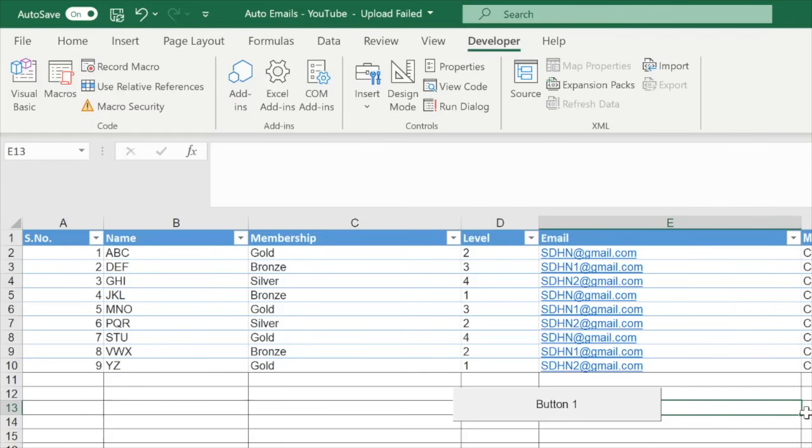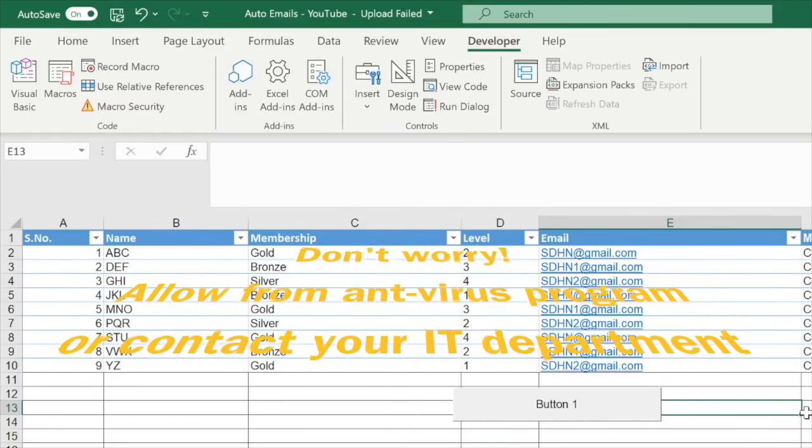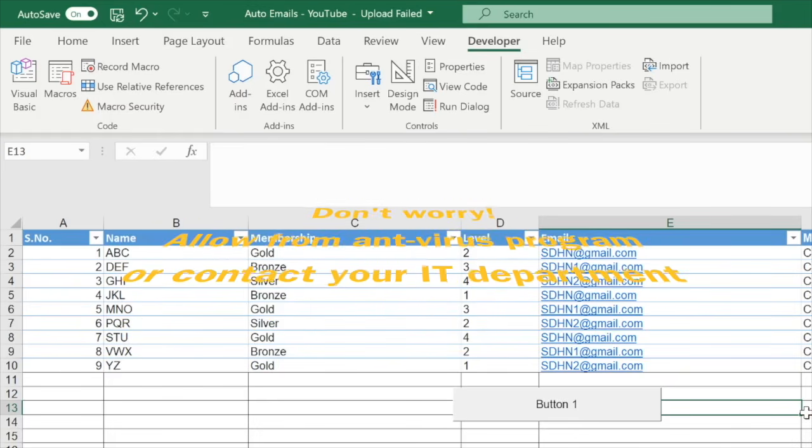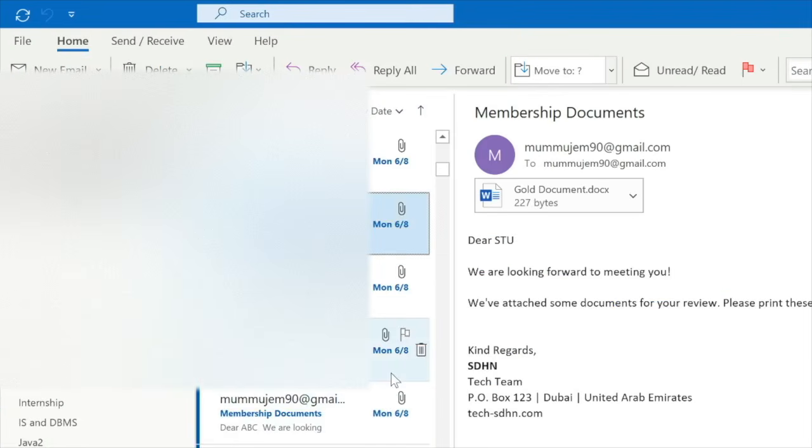If you're in a corporate environment, then just contact your admin department or IT department, and they will do that for you from the back end. It's no big deal, no big security issue or anything like that, but mainly organizations do block that for security reasons, but it's nothing to worry about. They can easily remove that and they can easily allow Excel to send the bulk emails. Not a problem. Okay, so let's go to our Outlook and see if we have received the email.